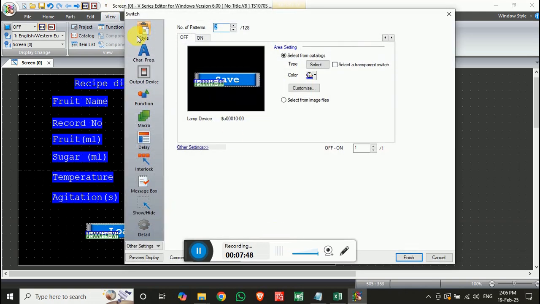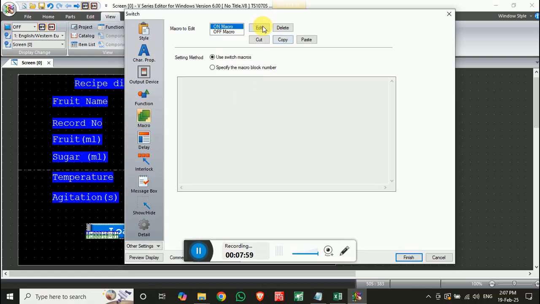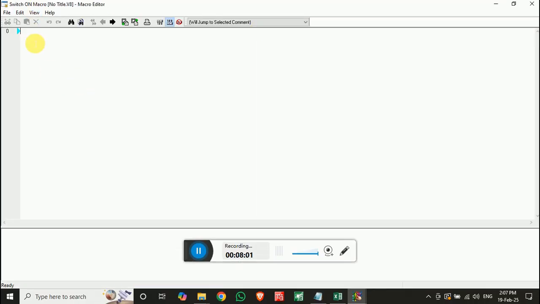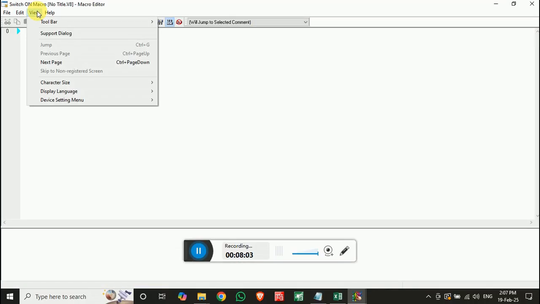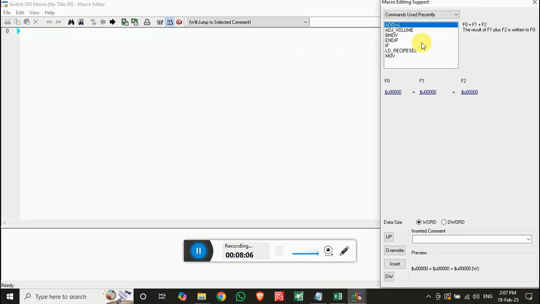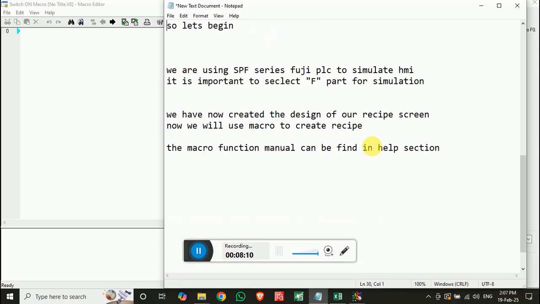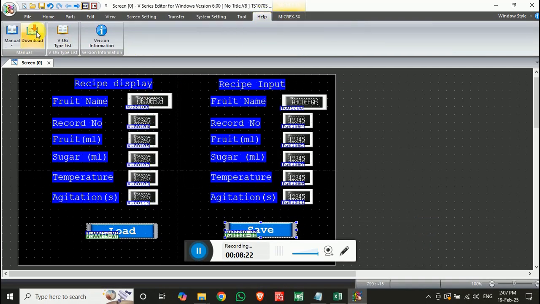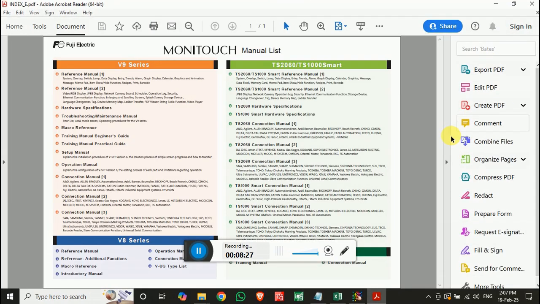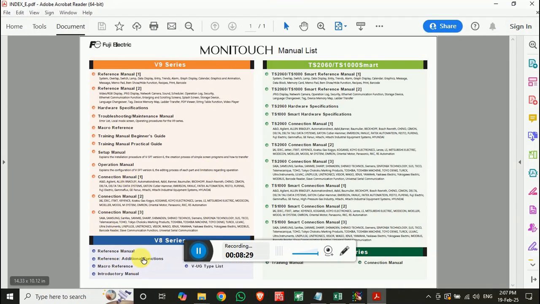Open properties of the switch and go to other settings to show macro and all other available options. We will use on macro, that is, when the switch is pressed, it executes the macro. To easily create the macro function, use the support dialog. It shows all the instructions of the PLC in macro. You can look up in detail in the manual how macro works in the help section. Open the reference manual to understand in detail how macro works.